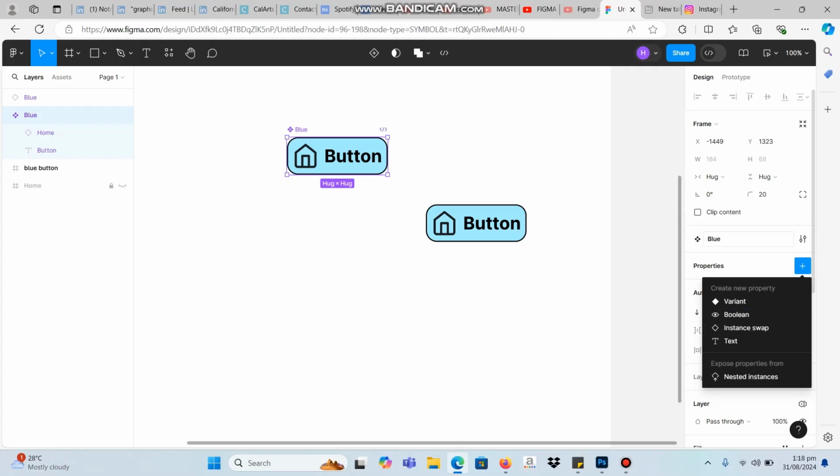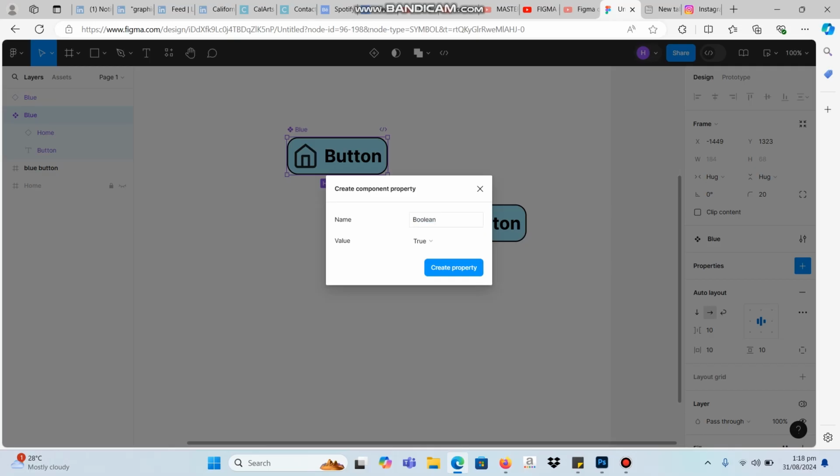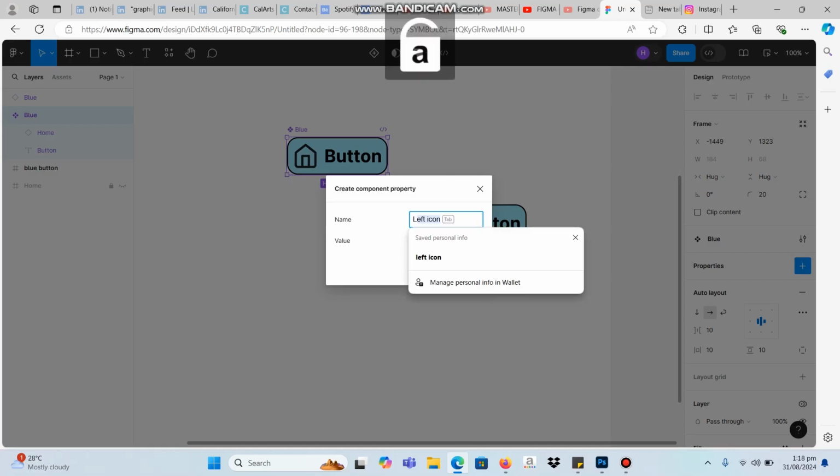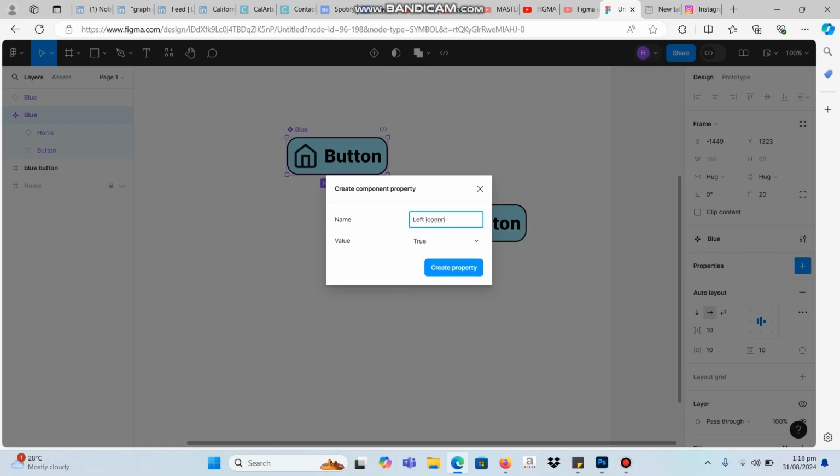Let's start with the second one, boolean. Boolean is all about true and false statements, and you can see it as an on and off button and stuff like this. First, I'm going to use it for our left icon. Just click on it, write it, and you can name it anything you want.